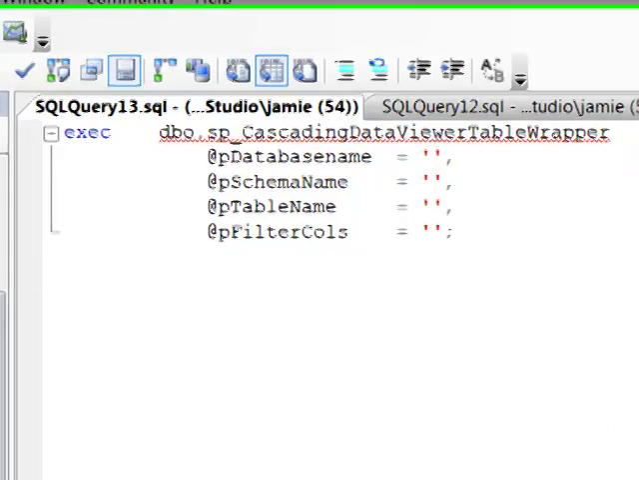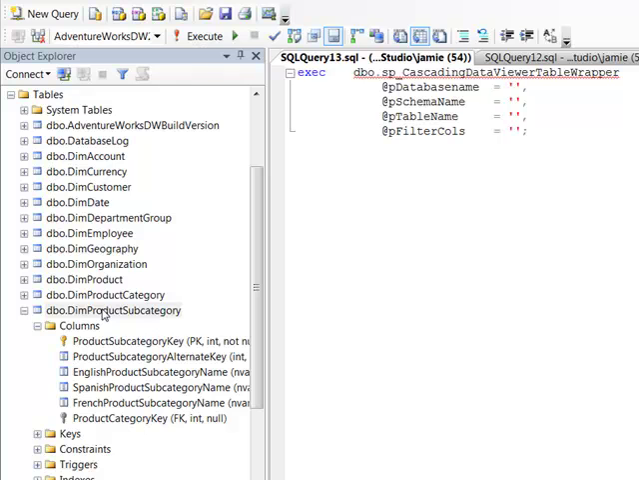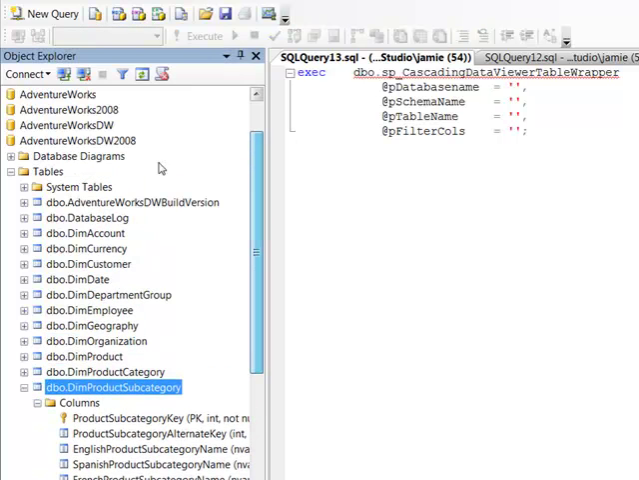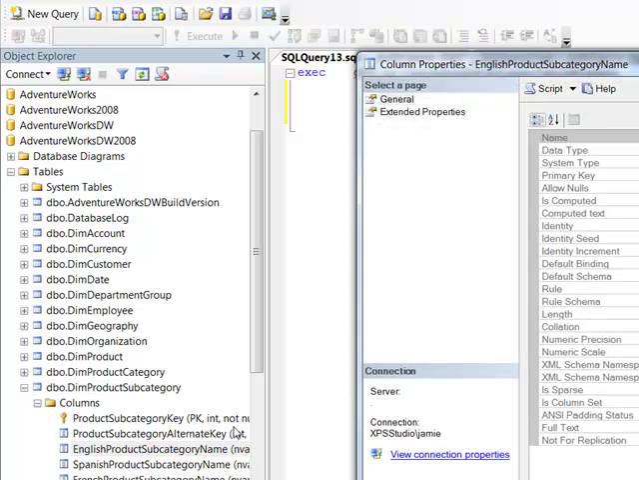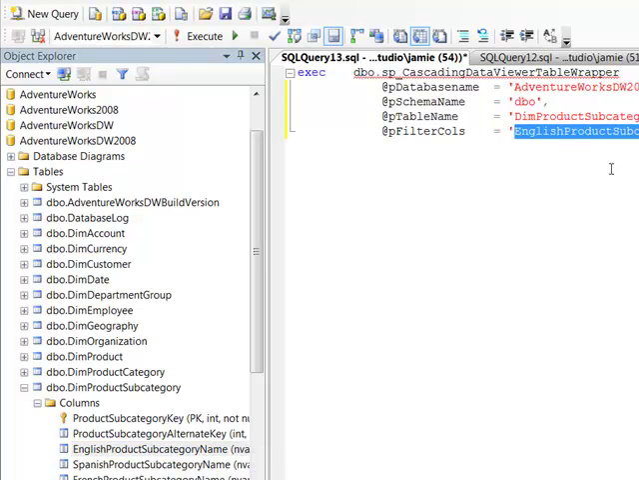So let's set it up exactly as we did before. We're going to look at, again, our AdventureWorksDW2008, DimProductSubcategory. We need to put the schema into a parameter of its own. And we were looking at EnglishProductSubcategoryName. Here we go. Okay, and that's it.